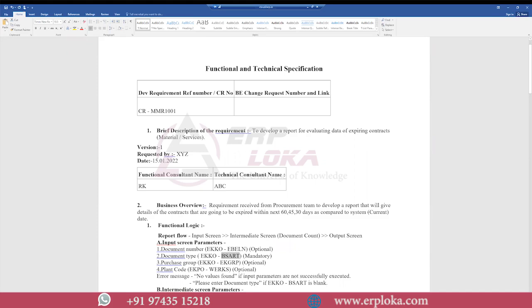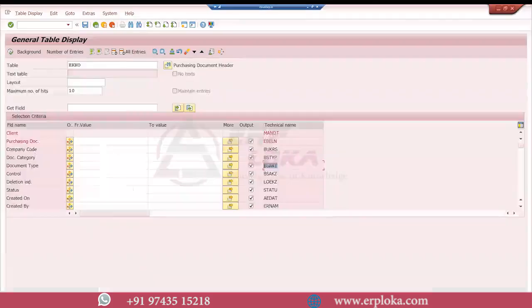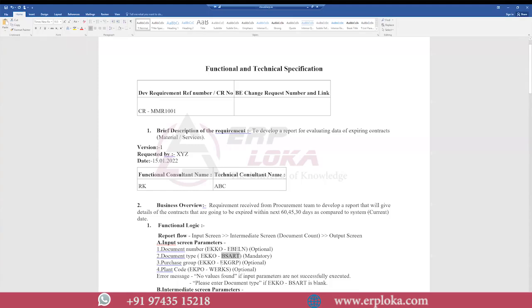Okay. Now they require the purchasing group as an input. For purchasing group, it is EKGRP. Let's cross check it again. You scroll down and check, purchasing group is here. And you can take this field name as the purchasing group, EKGRP. So that will come as EKGRP. Now you want the plant. All these three criteria fall under header, so you are going to take the header table for that. But plant is item level data.